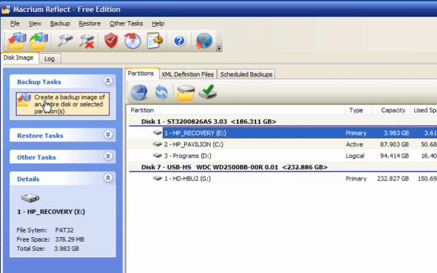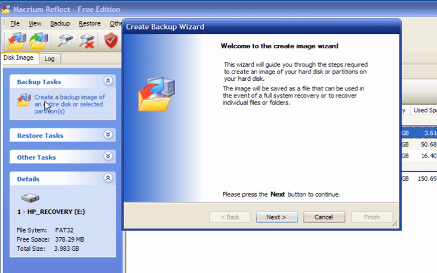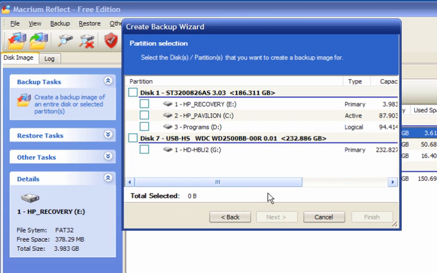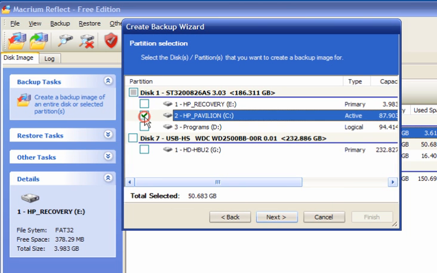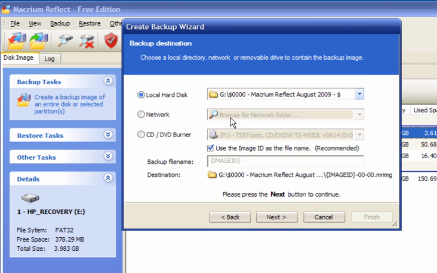And in this case I'll be looking at the C drive to back up. Now under backup task, create a backup image of an entire disk or selected partitions. You get a create backup wizard and follow the wizard through. Just click next and select the disk or partition that you want to create a backup image for. You can multiple select if you want.